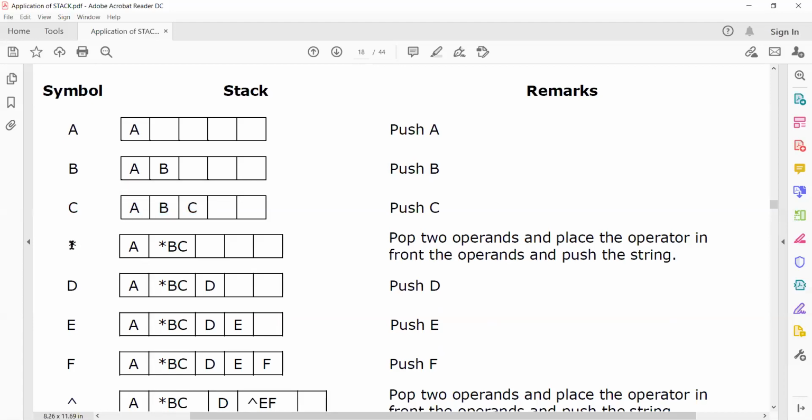Then comes the operator, multiplication. What I told, since we are going to convert into prefix, if any operator occurs, you have to pop 2 symbols, the topmost symbols, from the stack. Okay, you can do it like that.